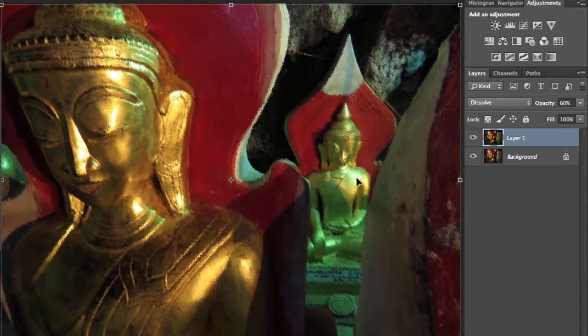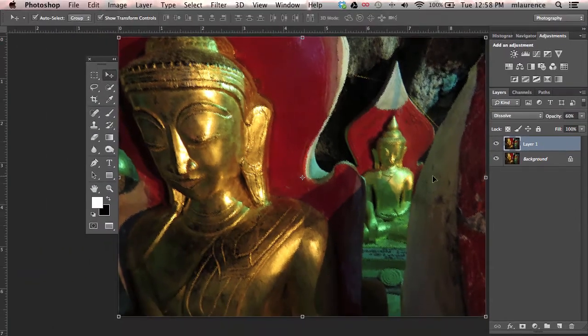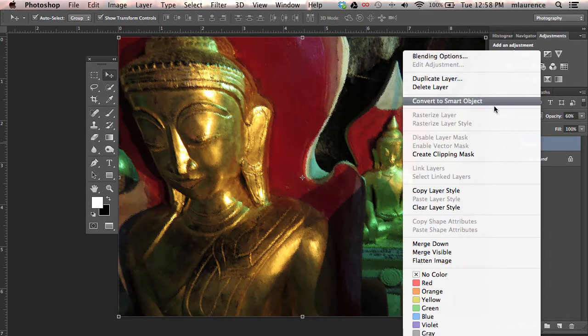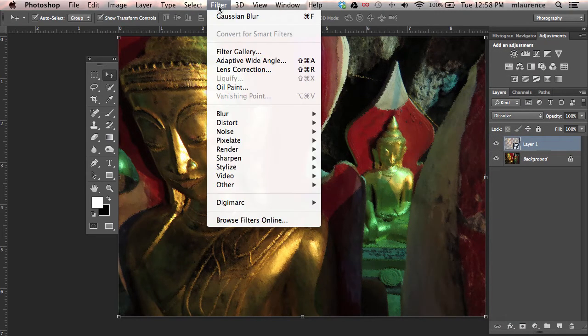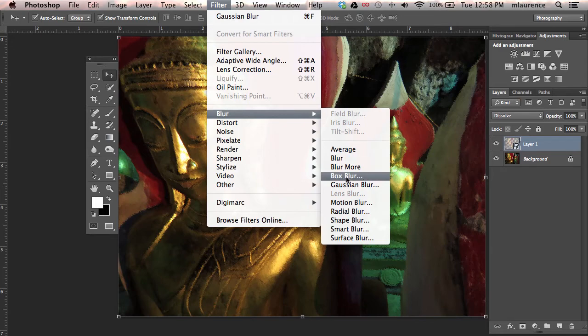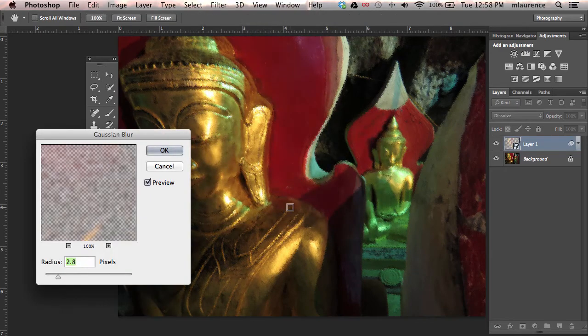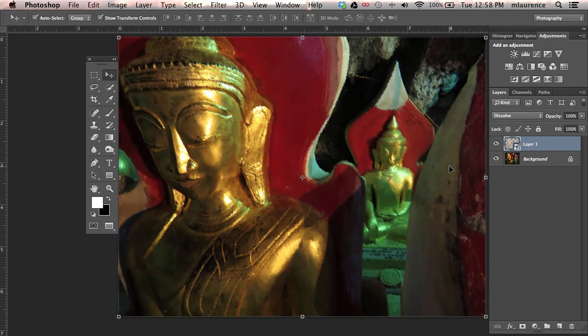From there, we can add some more effects to this. I'll right-click on the top layer to create a smart object, and then in the Filters menu, use Blur, Gaussian Blur. Gaussian Blur will increase the amount of pixelation in the actual image. So if we're looking at the background here, it looks really nice with that soft blend.